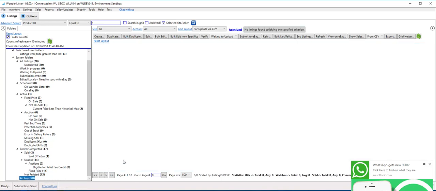Okay, the last folder I have is archived. As I explained, archived listing is a place where, instead of deleting, you are better off archiving. All listings that are archived do not appear in any other folder other than this. In fact, the default search within Wunderlister will not find listings in the archived folder, but you do have the option to include archived or not archived within your search. But by default it won't appear.